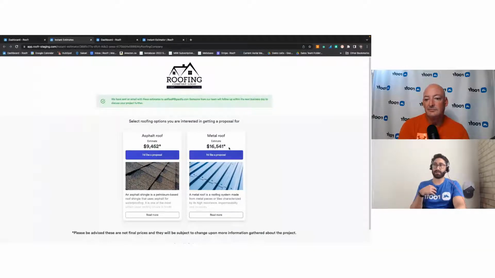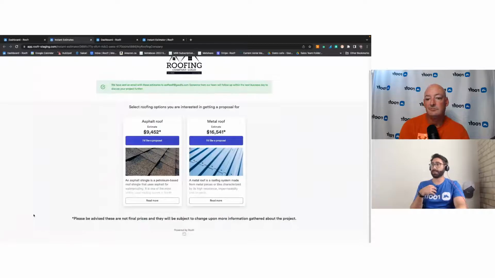Metal would be 16,541. It does say, please be advised, these are not final prices, because I'm sure that's a question that's going to be asked out there. What if there's some changes? What if there's a second layer? What if there's rotten plywood? This is a quick estimate, not a proposal, an estimate.